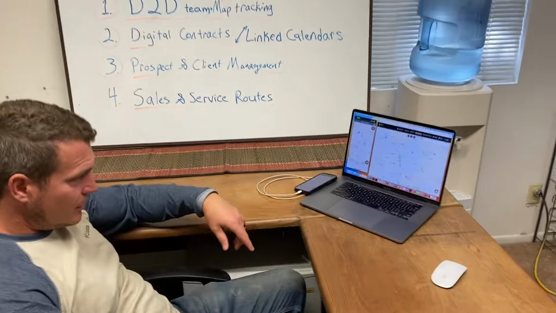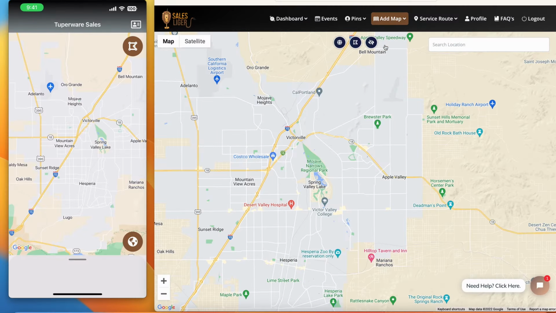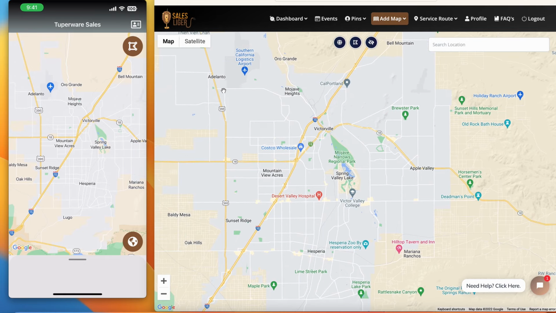We're going to show you how to set up your door-to-door team and your map tracking first. So come on down. We're on our Add a Map page, and we're just going to show you how simple it is to get started and get it set up. Here we are in Apple Valley, just a simple city.